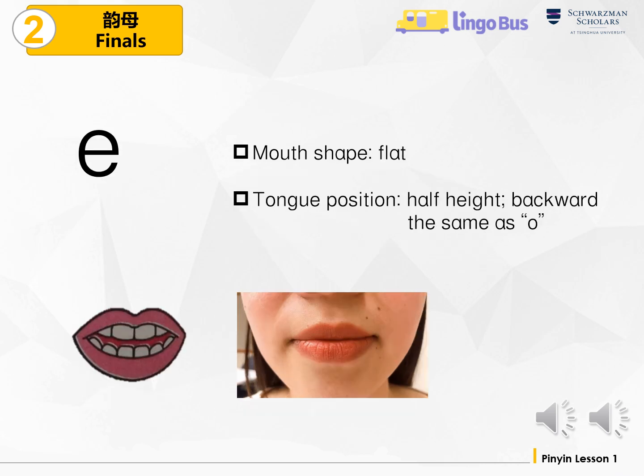This one is E. Please watch the video. E is an unrounded semi-high vowel. It may be helpful to first position the tongue as if to pronounce O, then change the shape of the mouth from rounded to unrounded. It sounds like the English slang word duh. Listen and follow me.